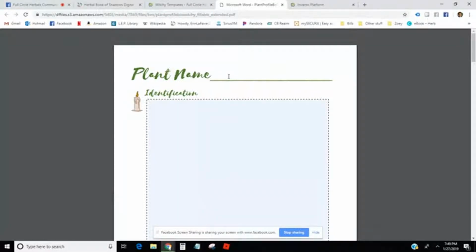Electronically, you can do all sorts of things. You can print it, you can download it, you can fill it in right from your computer. You can certainly print it and write or draw pictures or anything like that. You could cut pictures out of magazines and add them on there too.